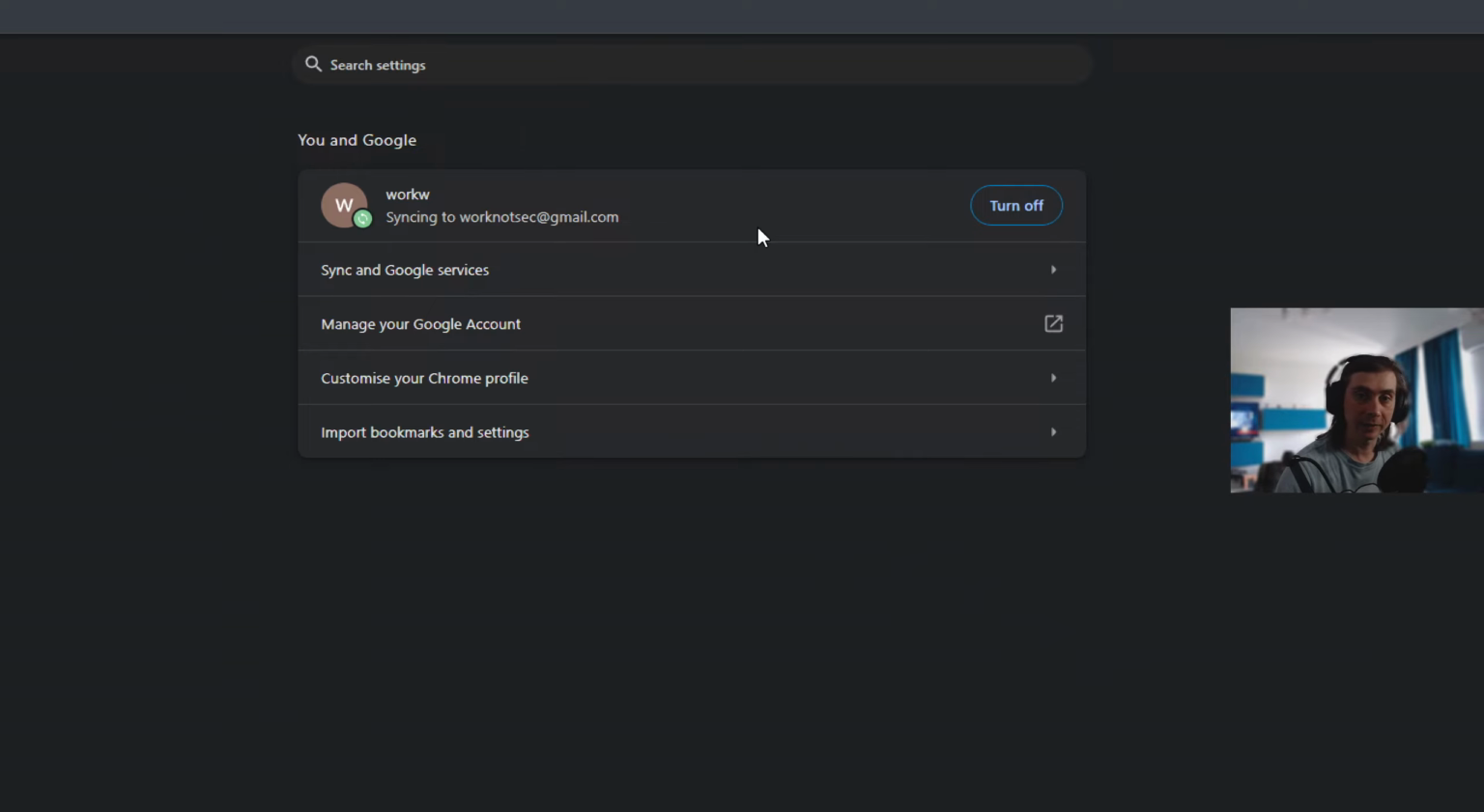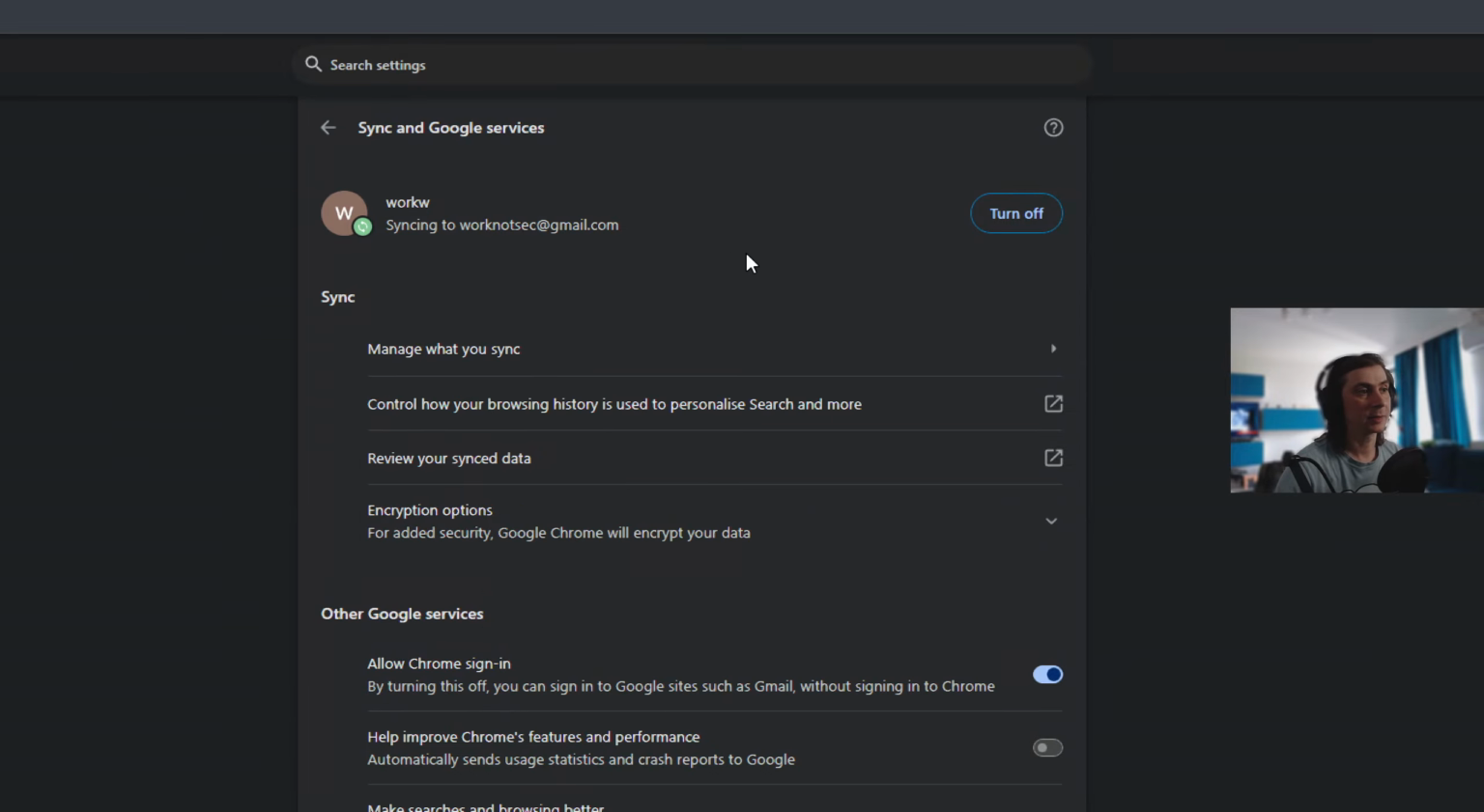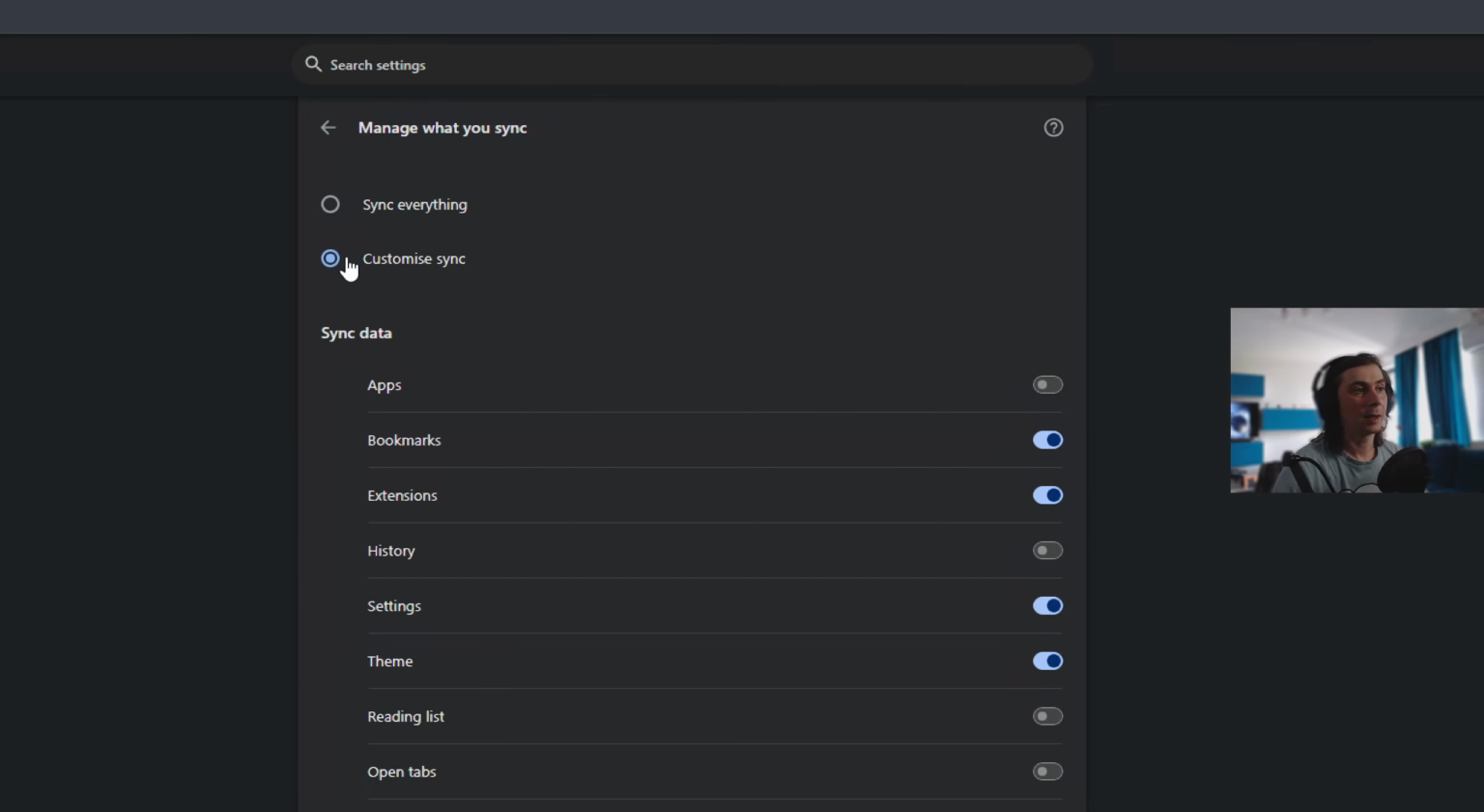It's not very private, because everything that will be synced will be stored in the cloud in Google, so Google will see whatever you sync, but it's very useful. So let's go through it. Sync and Google services. Click on that, and as you can see, I have sync turned on. But if we go here to manage what you sync, I don't think you want to sync everything. Sync everything syncs everything in this list.